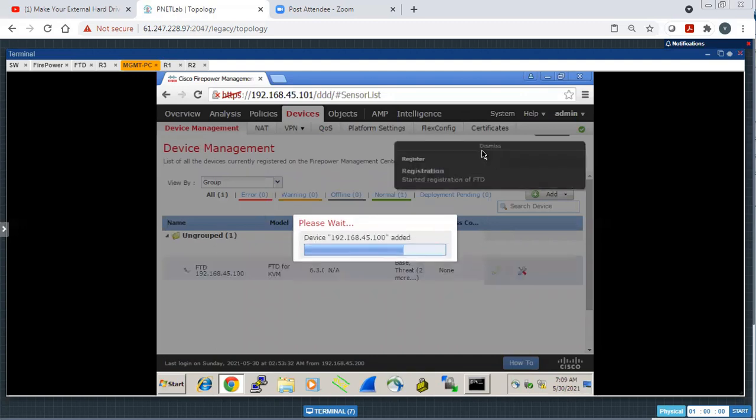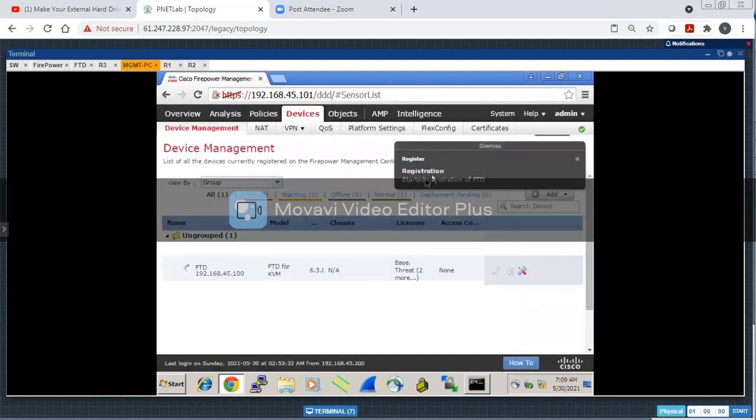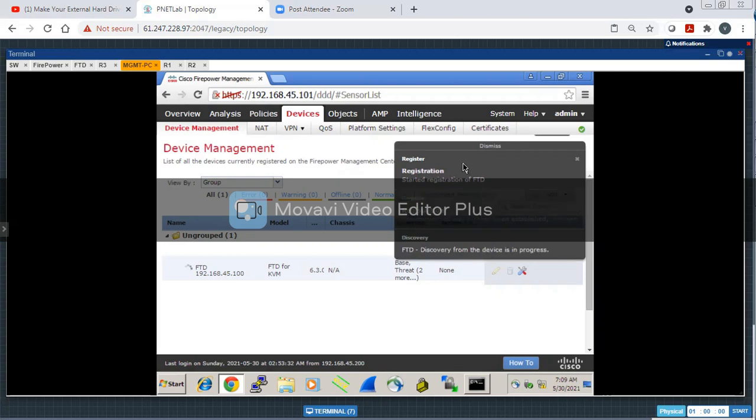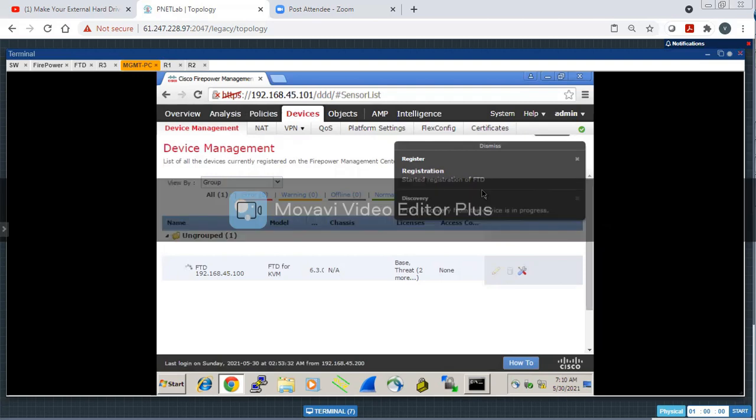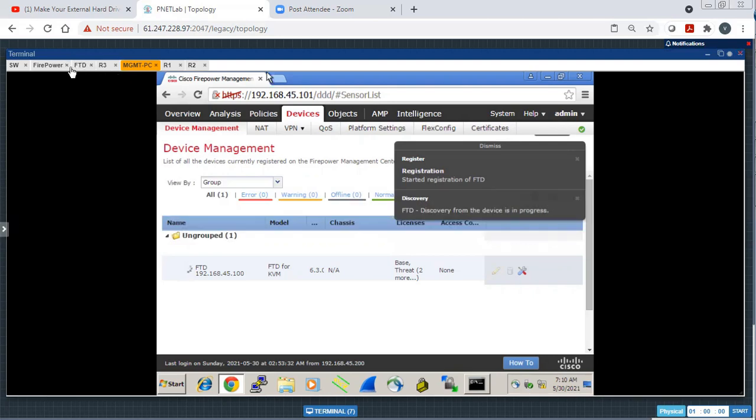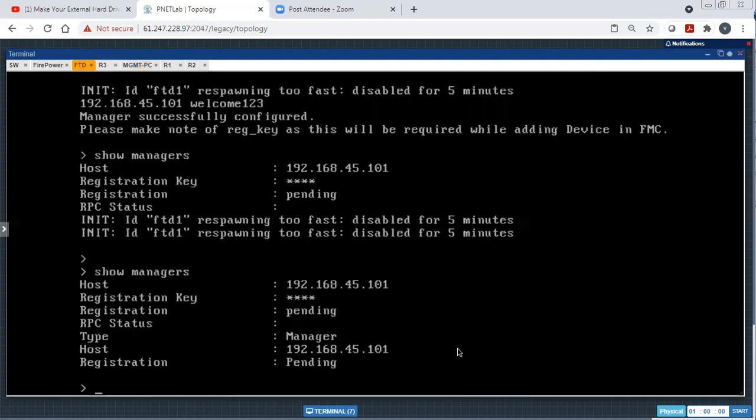Okay, now we have this pop-up window which says registration started. So this is where the registration has started. It's not completed yet. It is just saying communication has been established, FTD discovery. So this is what the access policy does. If we do not put the access policy here, we cannot register. It says discovery is in progress. What are the changes here?